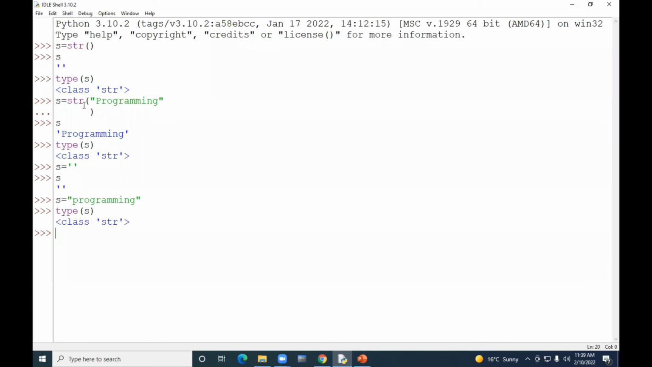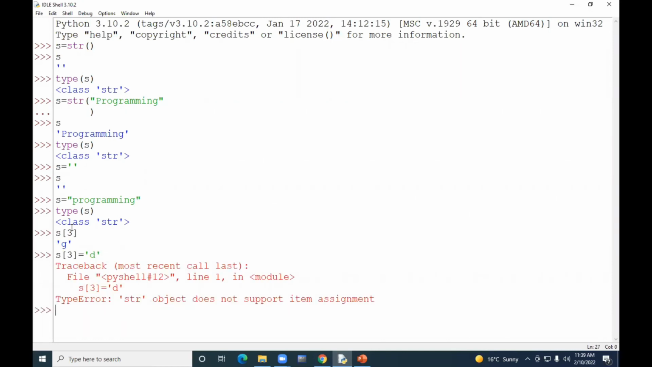Okay, and regarding the fact that string is immutable in Python, kindly have a look here. Say if I just check the index of the third element of the string. As usual, the first index is 0, then 1, then 2, and then 3. So S of 3 should be the character G. If I try to change it, say if I try and do like this, that S of 3 is equal to D, it will tell you that string object does not support item assignment, meaning that string is immutable in Python.